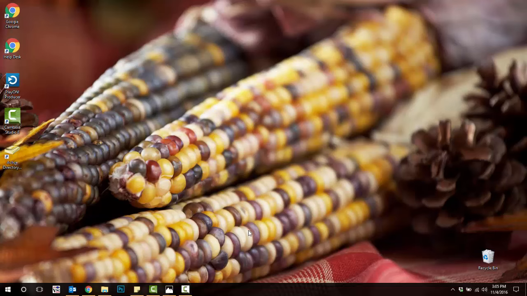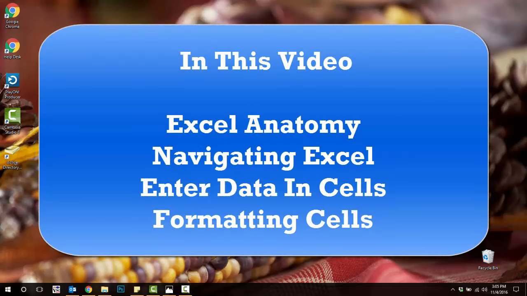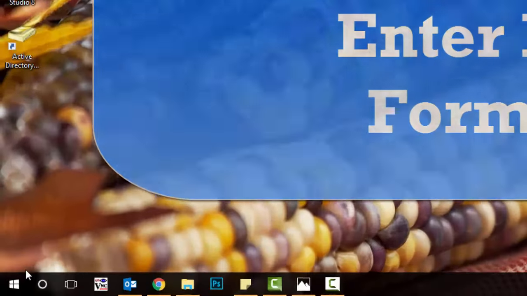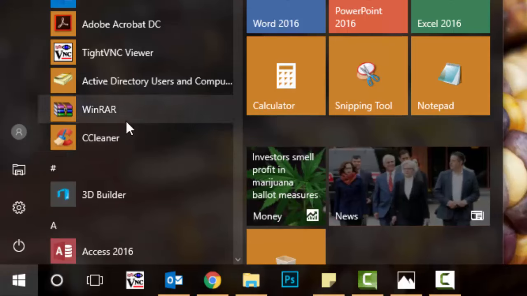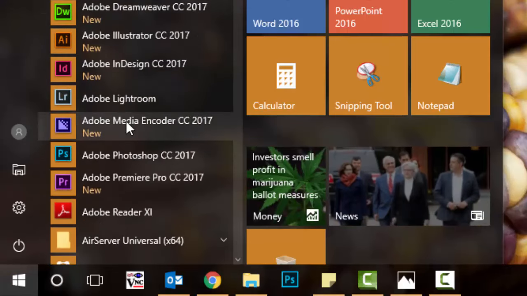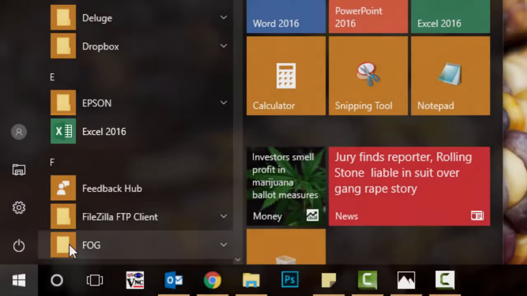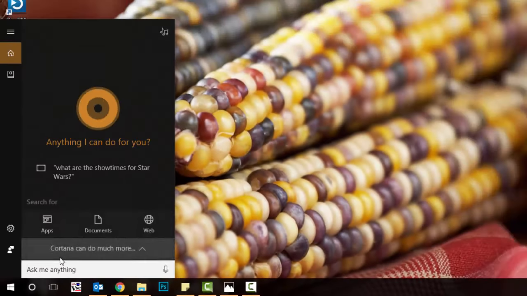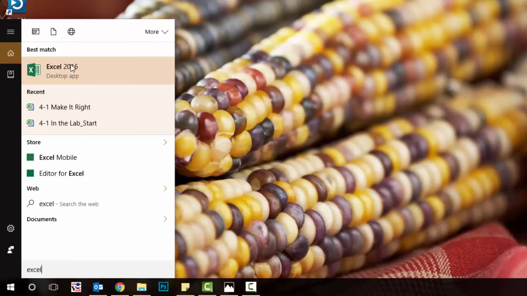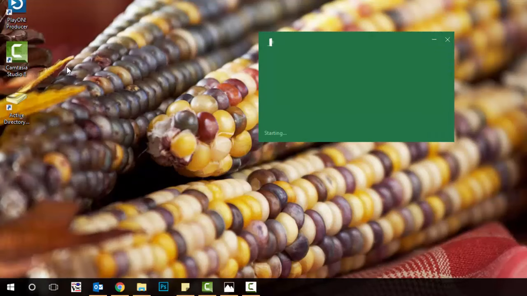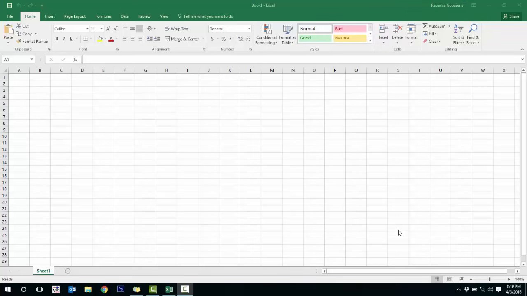What's up? Today we're starting to learn about Excel. So, head over to the start menu. We're going to all programs. Here we are choosing Excel. It looks like that little green button. If you can't find it that way, down here, just type in Excel, and when it pops up, we are choosing Excel 2016. So go ahead and open that, and when you open it, it should look like this.